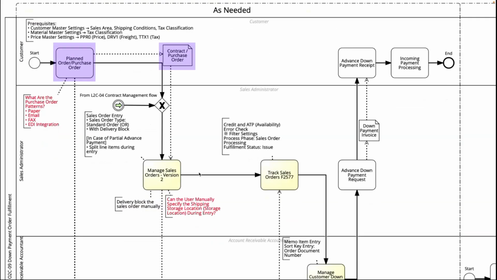The flow begins when the customer sends a purchase order to the sales administrator. Based on that purchase order, the sales administrator creates a sales order with a delivery block. This ensures that delivery cannot take place until the down payment has been received. Next, the sales administrator uses the Track Sales Order app to make sure there are no errors.